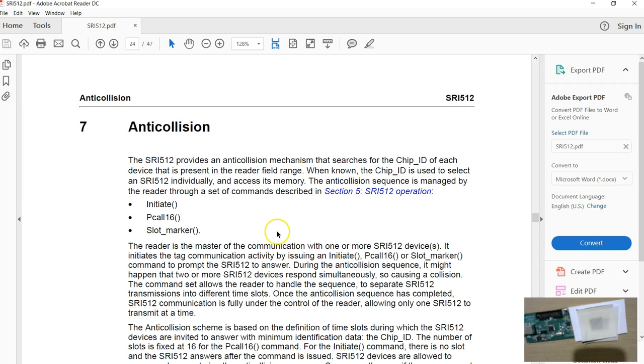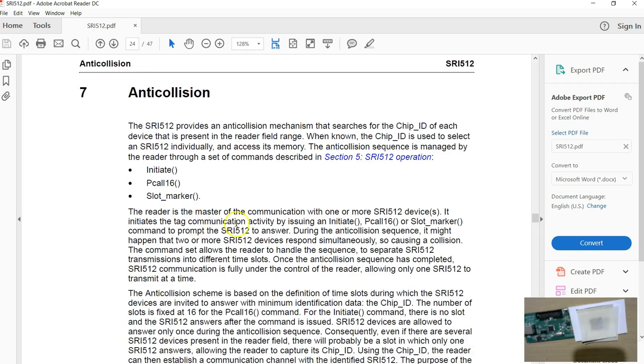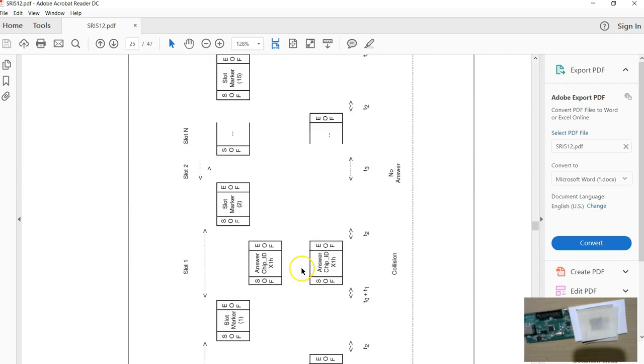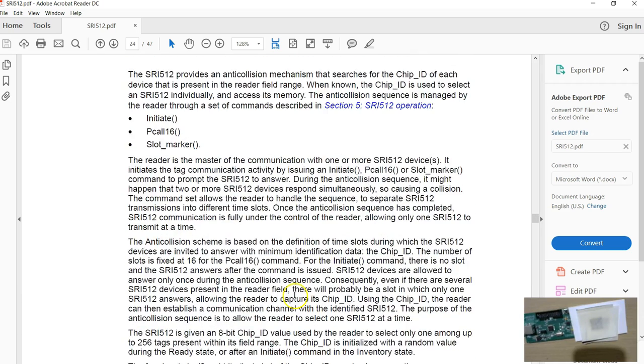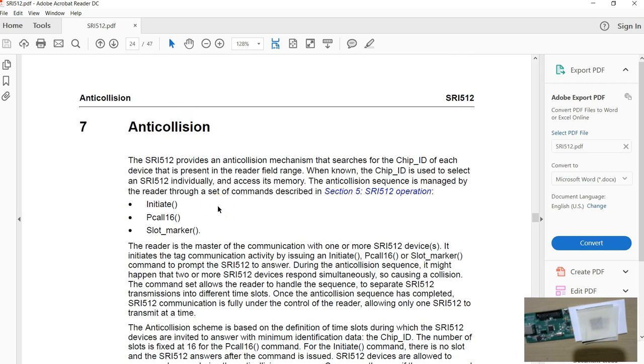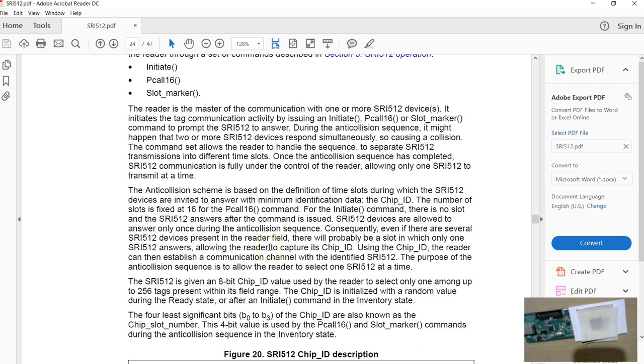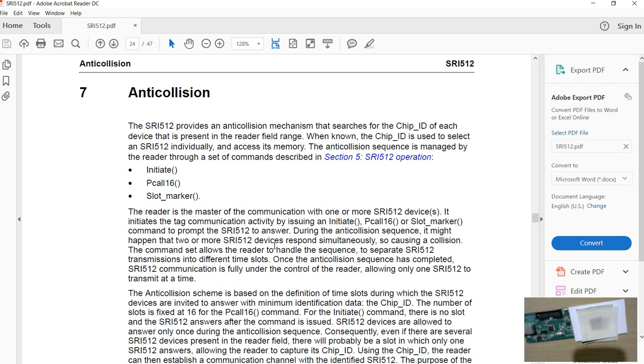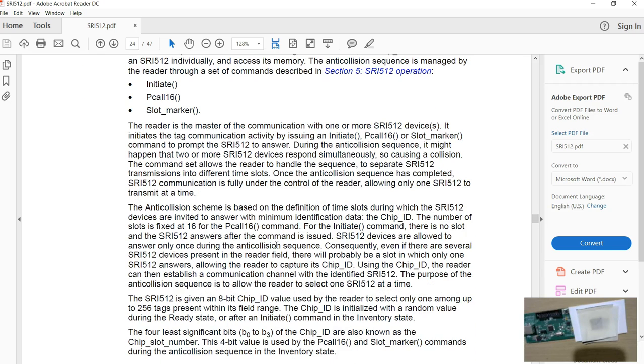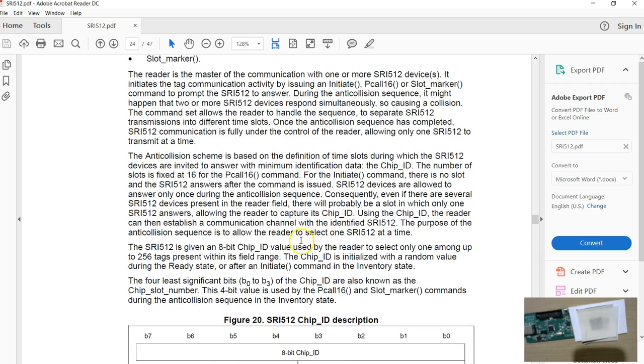Okay, the next thing in the document you have to understand is the way the anti-collision is done using the SRI tags. There is a nice explanation in section 7, and there's a good example as well. I'm going to show you, using this CR95HF tag, what this anti-collision does. It basically uses 3 commands: initiate, pcall 16 and slot marker. To put it in simple words, anti-collision is a way of finding the tags that are near the reader writer.